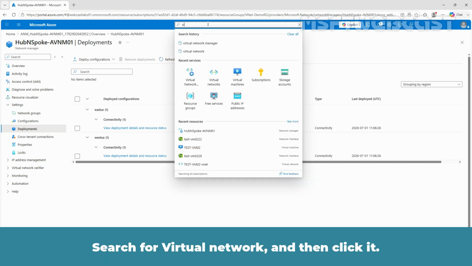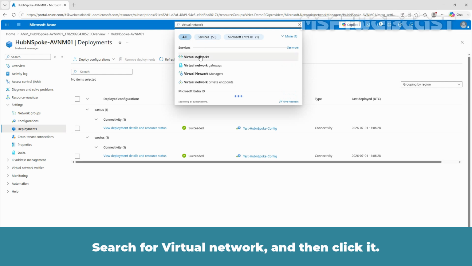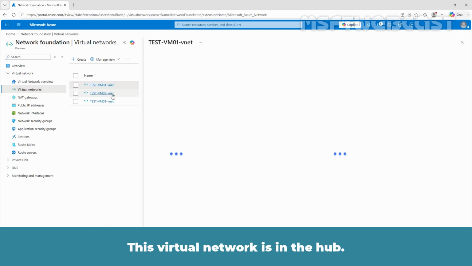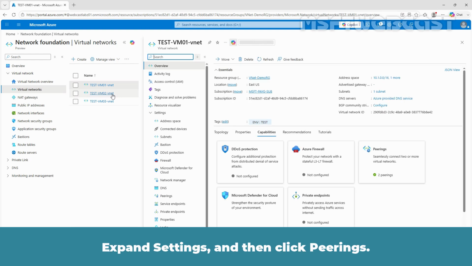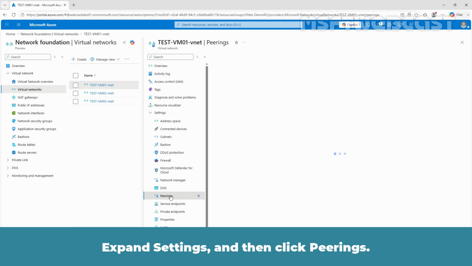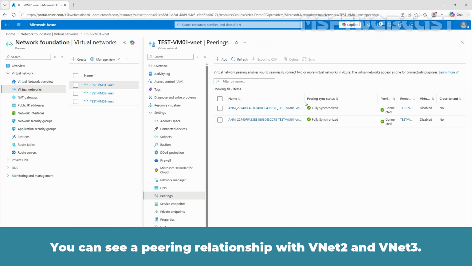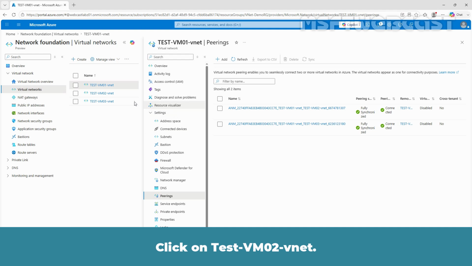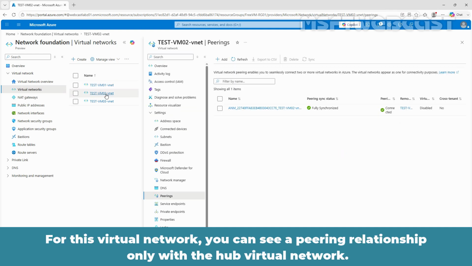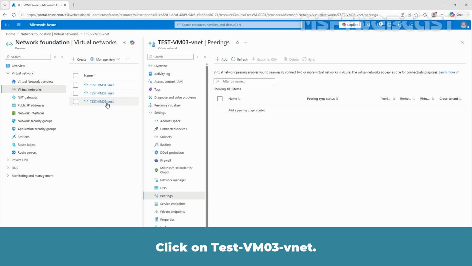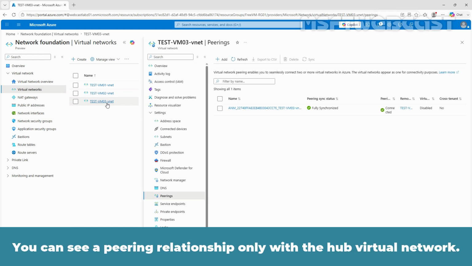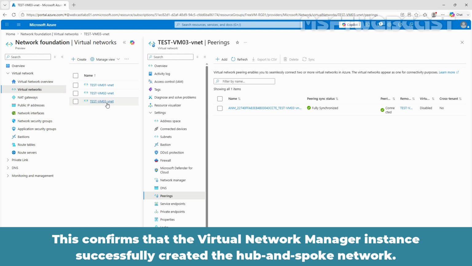Let's confirm that. Search for Virtual Network and then click it. Click on TestVM01 VNet. This virtual network is in the hub. Expand Settings and then click Peerings. You can see a peering relationship with VNet 2 and VNet 3. Click on TestVM02 VNet. For this virtual network, you can see a peering relationship only with the hub virtual network. Click on TestVM03 VNet. You can see a peering relationship only with the hub virtual network. This confirms that the Virtual Network Manager instance successfully created the hub and spoke network.